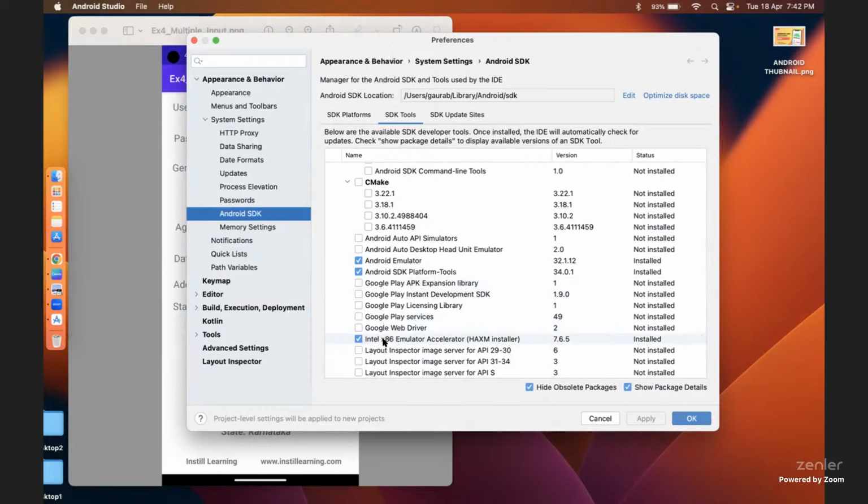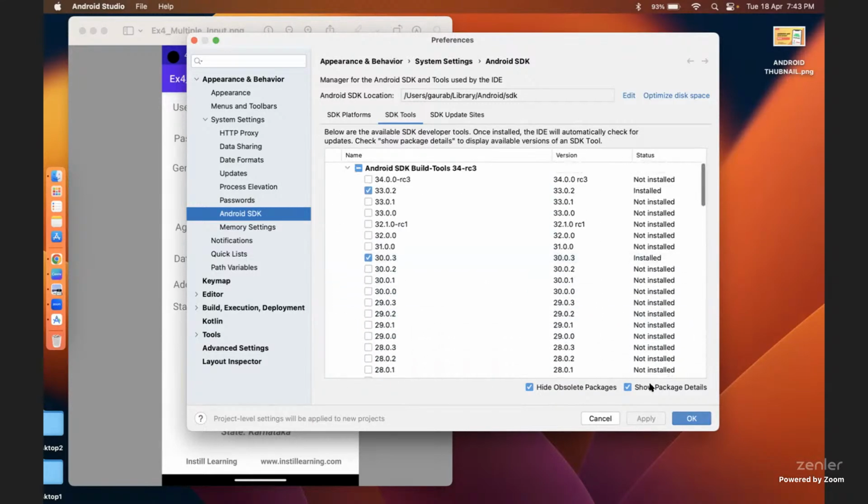If you're using a Windows laptop, then you should check that virtualization is on for this. If you have not turned on virtualization, this Intel emulator accelerator might not work for you. So make sure you have virtualization on. Next, you need to check that Android SDK Platform Tools has been installed and Android Emulator should be installed. So that's it for Android SDK.